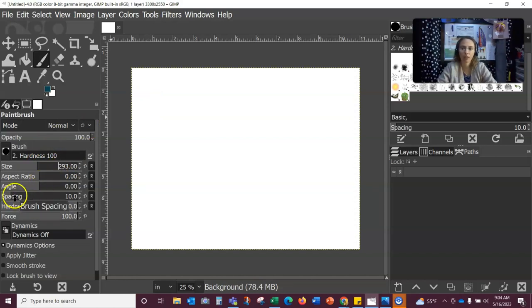Spacing, I'm going to leave right where it is for right now. I'll show you what that means. Hardness and force, I'm going to keep those up at 100 for right now.